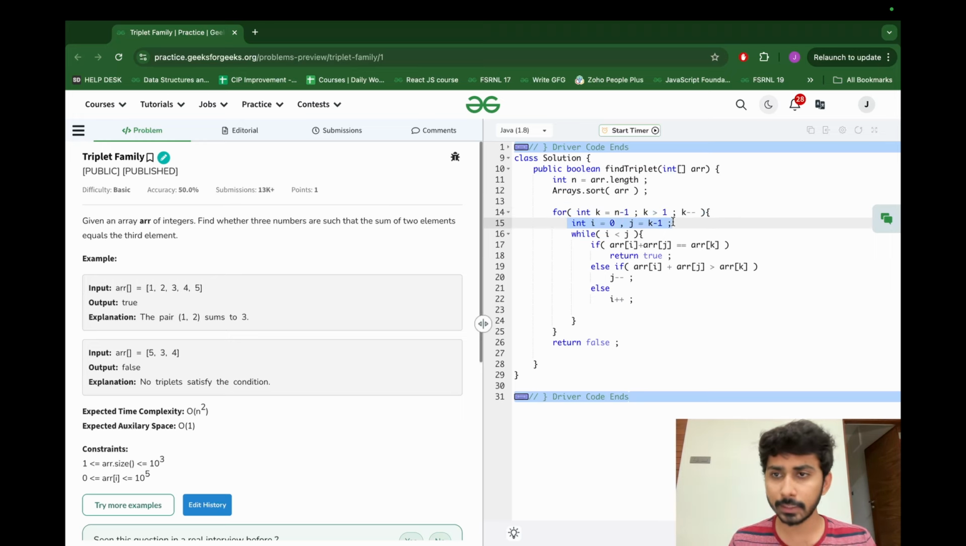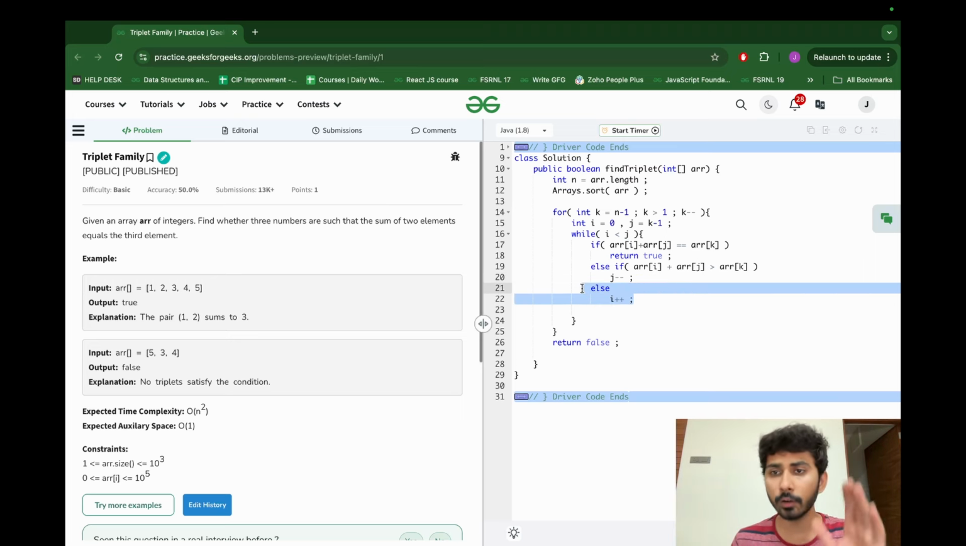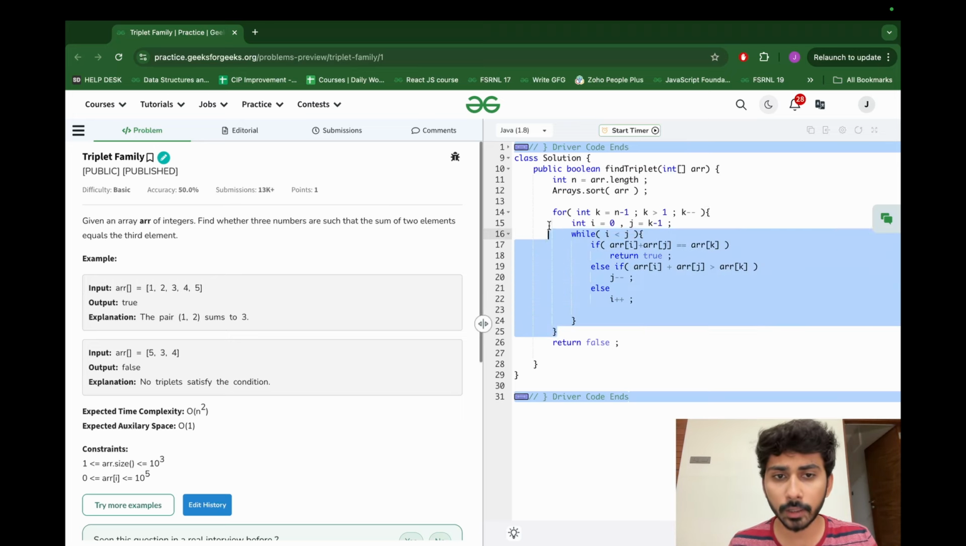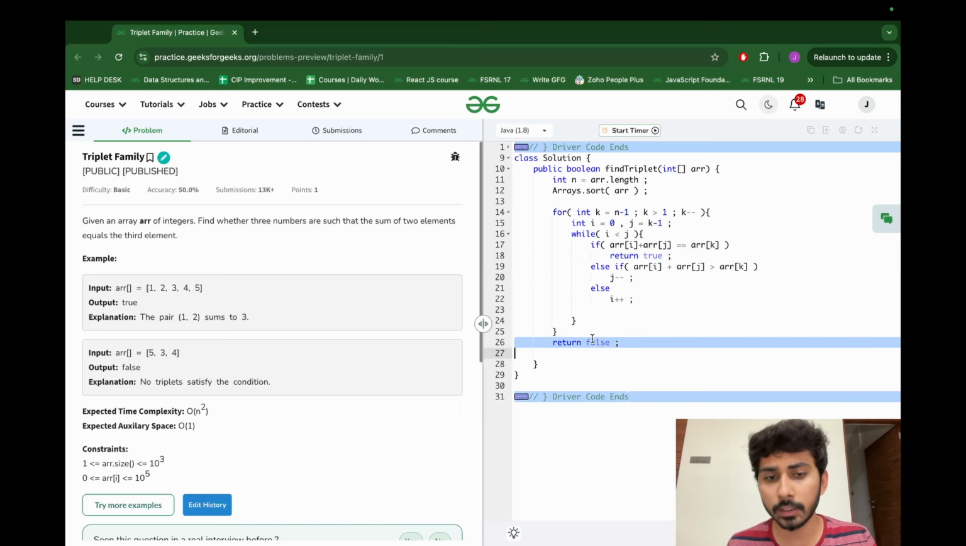I equals to 0 and j is equal to k minus 1. Simple two pointers approach. If the sum is equal to array of k, then return true. Else if array of I plus j is greater than k, then you're supposed to decrement the value of j. And if the sum is less than array of k, then you're supposed to increment the value of I. And if the answer does not exist, then this line number 18 will not return true. That means answer does not exist, so you are supposed to return false.